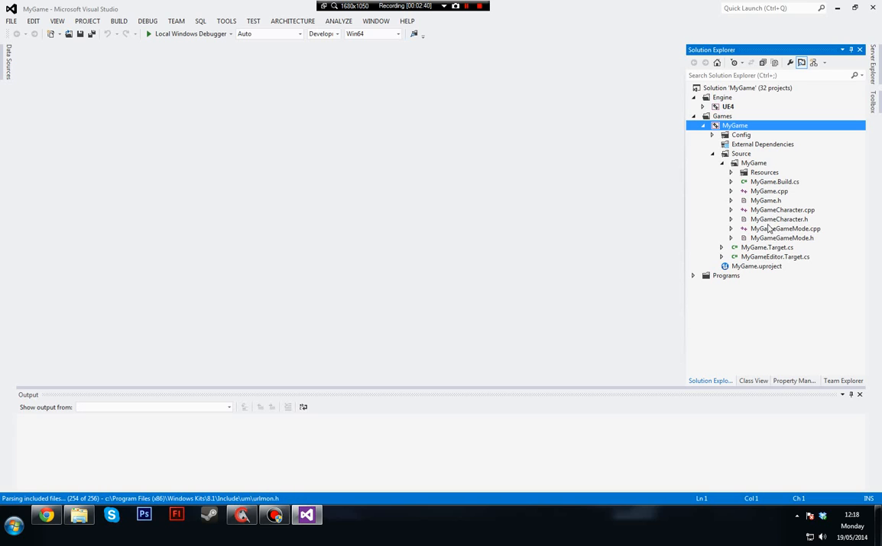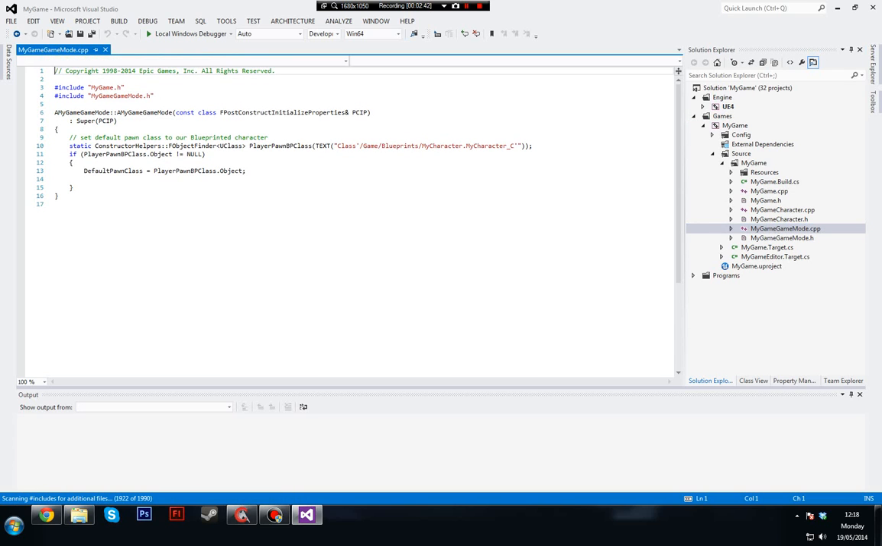Okay, so here's the game mode file. Now in this file you can create any kind of rules for your game, whether it's going to be single player, multiplayer. Then you'd have to implement networking abilities, and you can learn that as you go. And there's quite a lot of documentation on the web now for Unreal Engine 4.